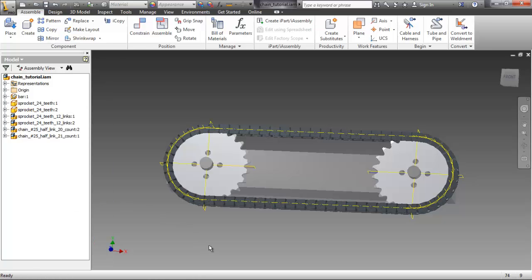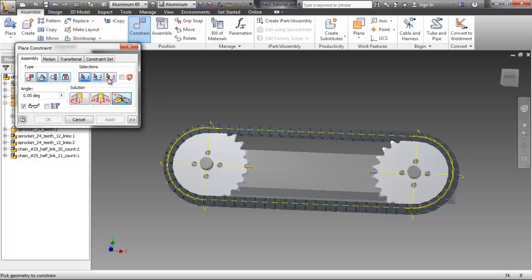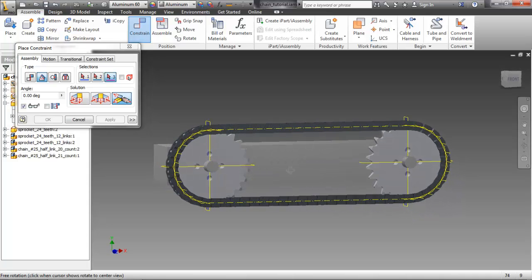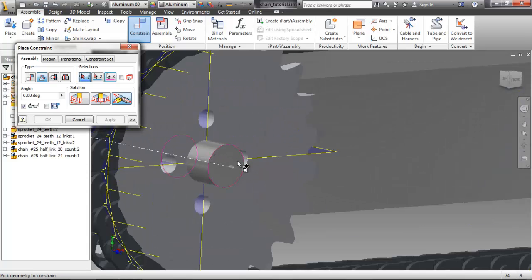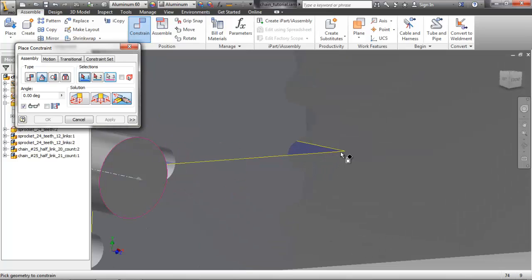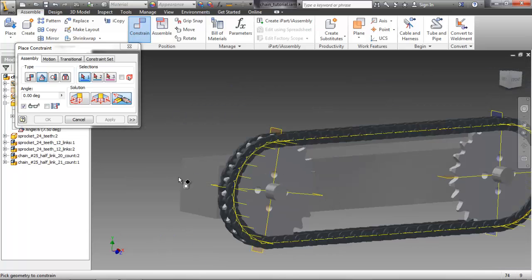The visible sprocket should be aligned with the hidden sprocket so it meshes with the chain properly. So let's give it the same angle constraint. Select 3 and select your axis. And select your work plane and the top of the bar. And the offset should be 7.5 because that's 360 divided by 48, which is what the offset was in the original angle constraint.